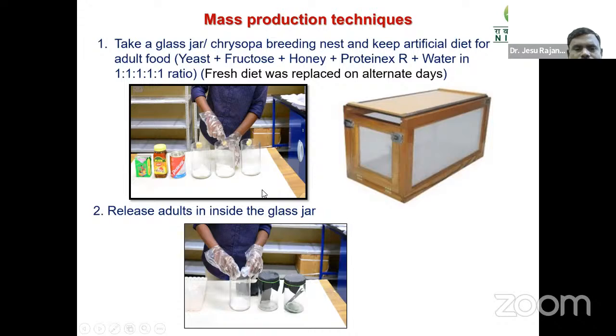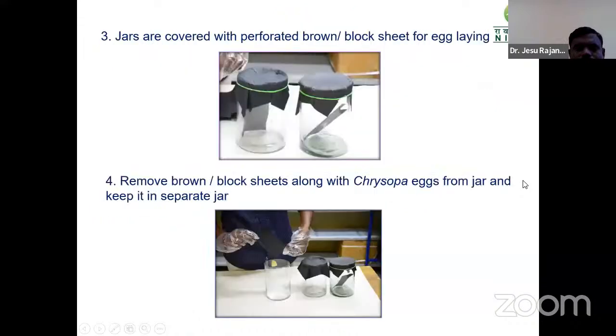Then next you release the adults. There is no need of any host here, because the adult is not a predator; the artificial diet is enough. You take the nucleus culture from any laboratory and release it inside the chamber. Maximum they are given the pupal stage only. Both males and females, for a 2 liter beaker, releasing 10 pairs is more than enough.